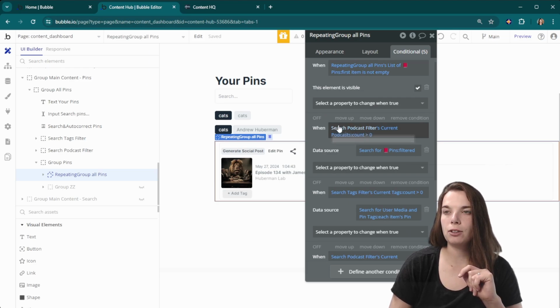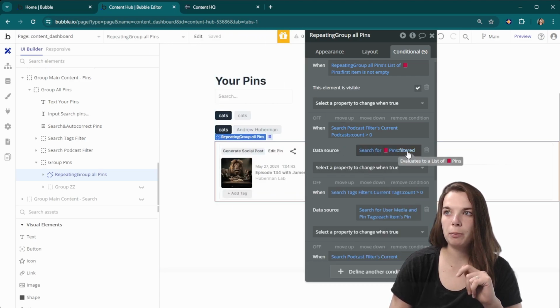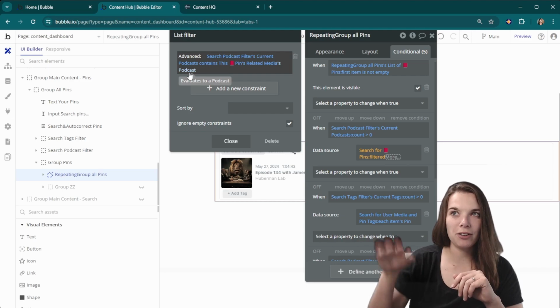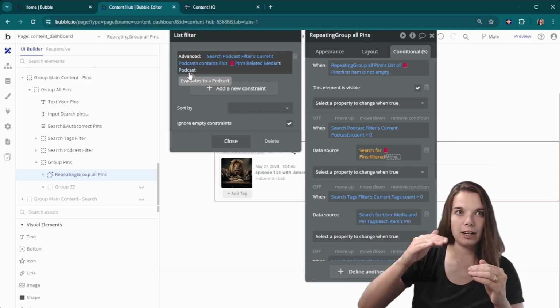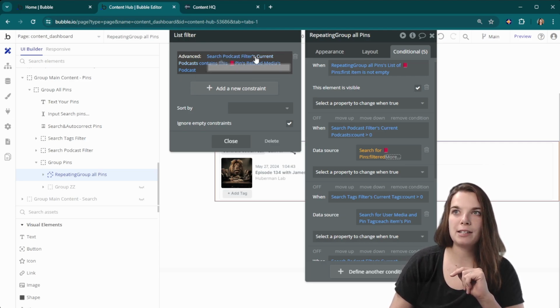So the podcast filter, this one was fairly straightforward, more simple, but it does do that same search for the pins. And then what we are applying here is a filter. We chose the advanced filter option because what you want to have happen is anytime that the search filter contains this pin's related media's podcast. Because you're not searching by pin or by media, you're actually searching by podcast, and they're all linked together at multiple different steps going up, then you need this pin's related media, that's how that all connects there. And then this search podcast filter's current podcast.